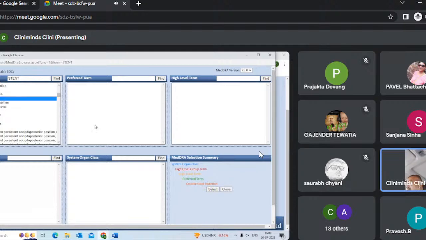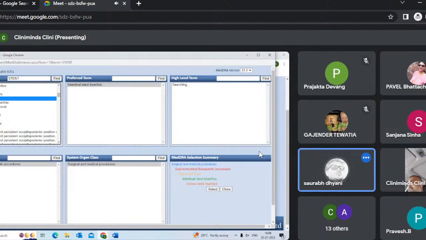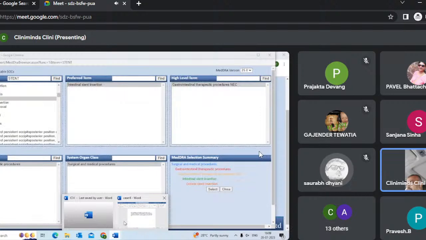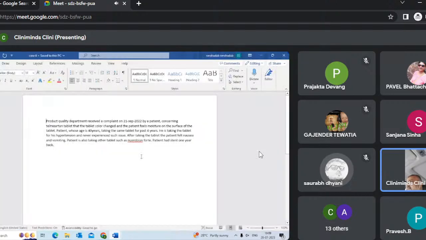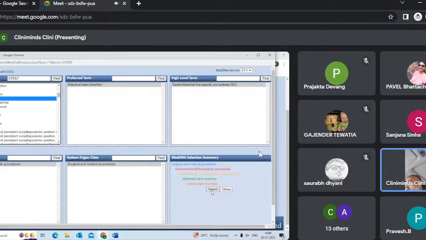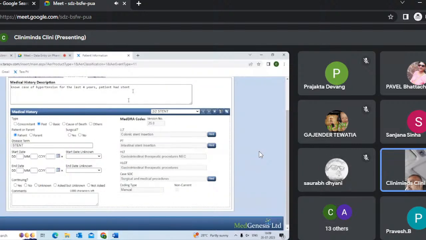So it has been inserted, right? Sir, how is it mentioned that the patient has a stent? Yes, patient had stent. It's mentioned. Patient had stent 1 year back. Okay, we will add that. So we will select that, 1 year back. Correct? Right?